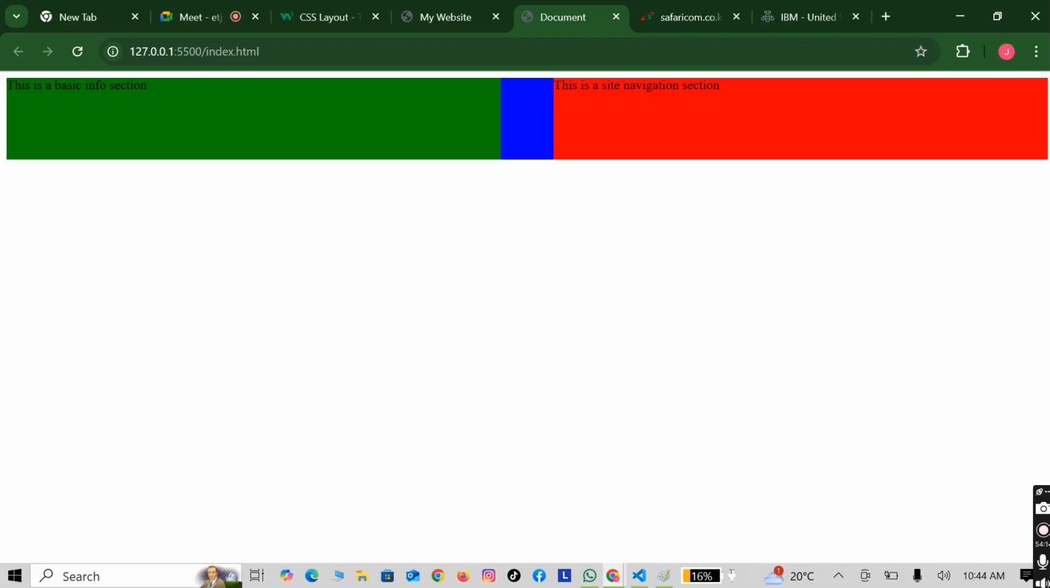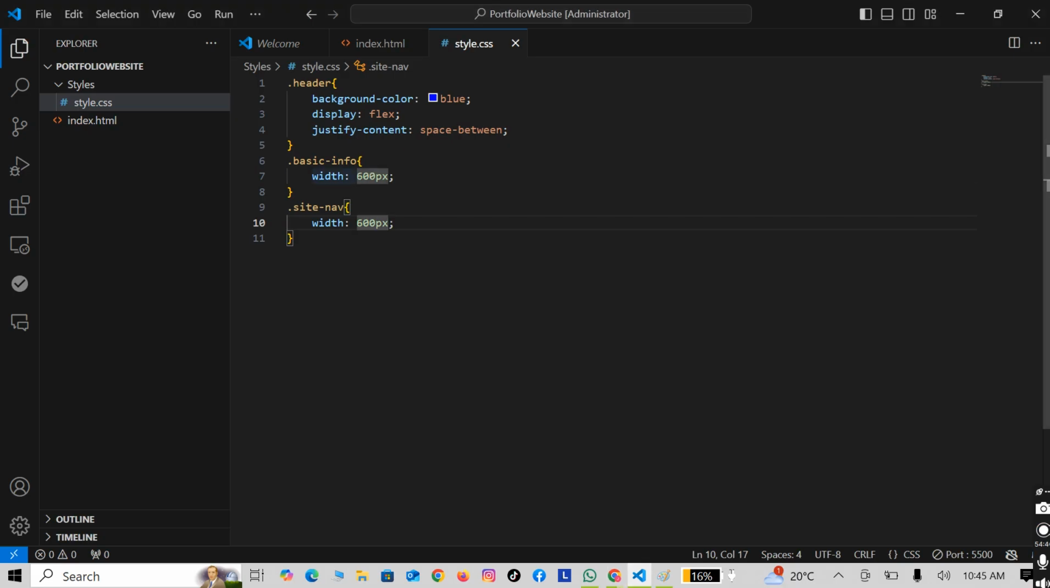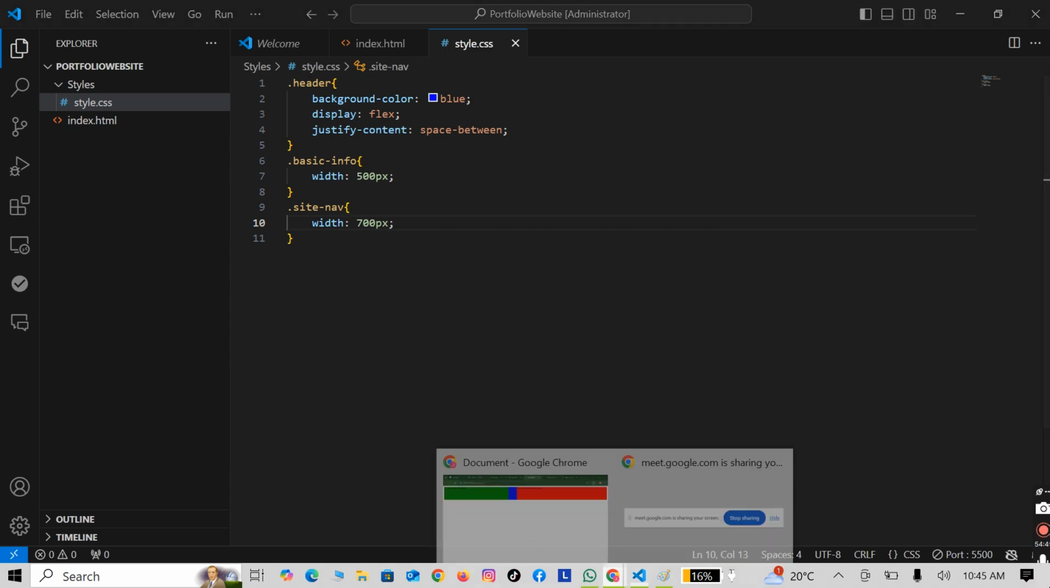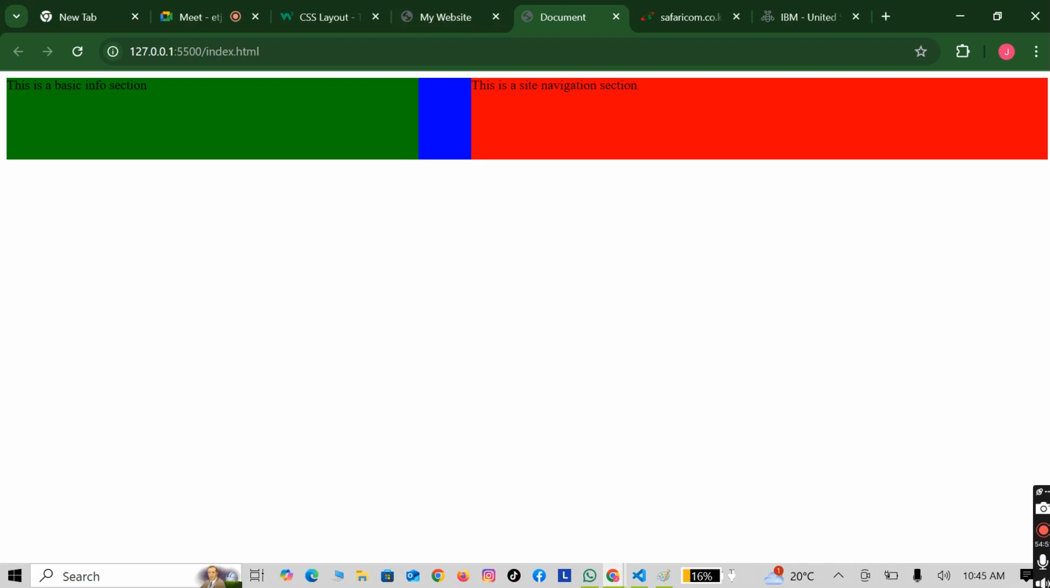So somehow better. Our main interest was to design the first one, but because navigation will somehow be longer than the basic info, I still need to increase the width of navigation and reduce the width of basic info. So I'm going to remove 100 pixels from this and give it to its sibling. Okay. It is always trial and error until you get the desired shape that you want. Okay, so that's better according to me. Not bad.